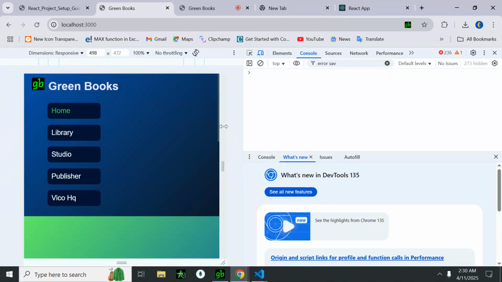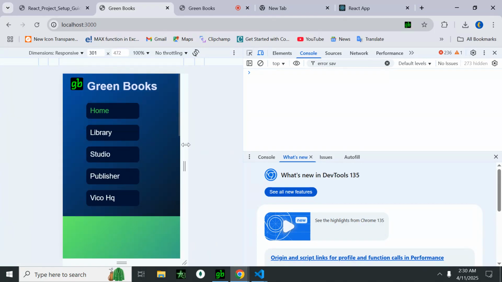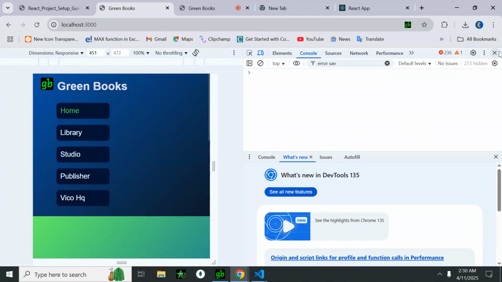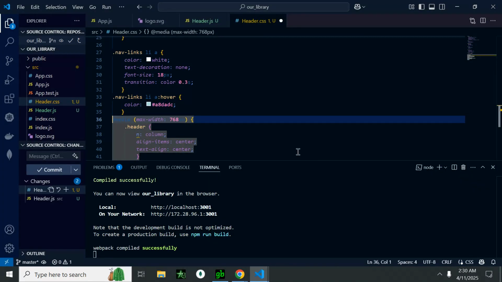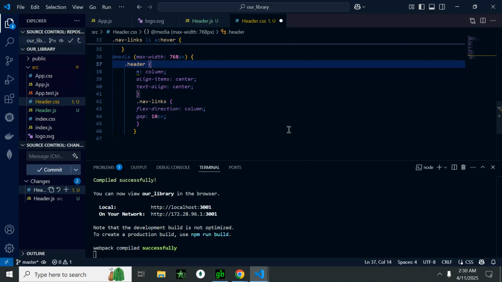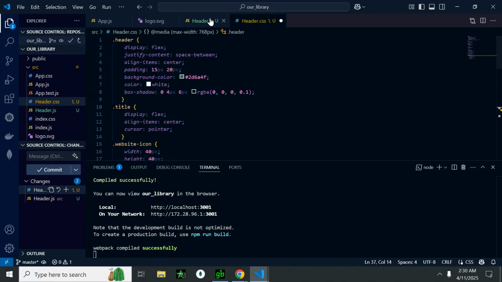Wait a minute. When the screen is small, it adjusts accordingly, and when the screen is wide, the flex direction changes. The flex changes according to the size of the phone. How items are aligned changes, and the flex direction becomes column of the nav links. So that is about the CSS.